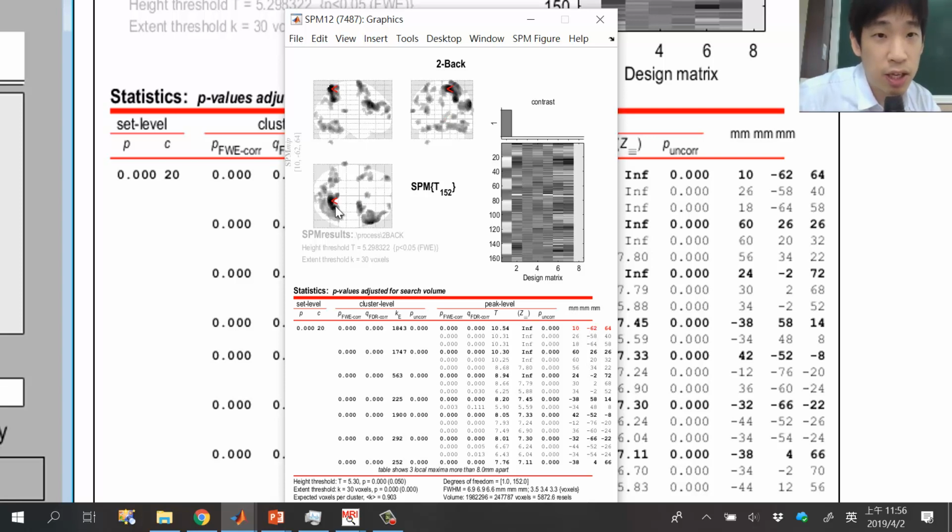You will see the label will jump to this red arrow will jump to the specific location. For example, another cluster right here, you can click on this. The arrow will jump into the location right there.